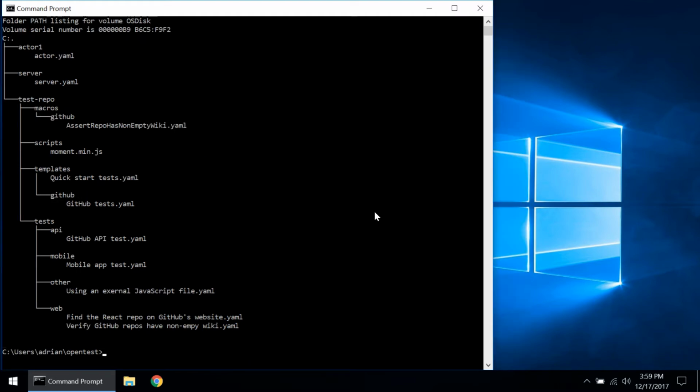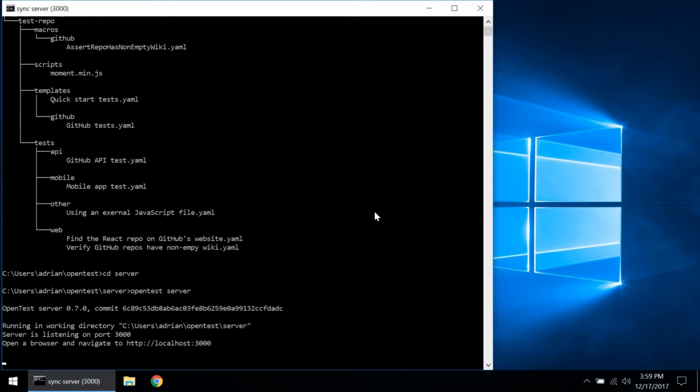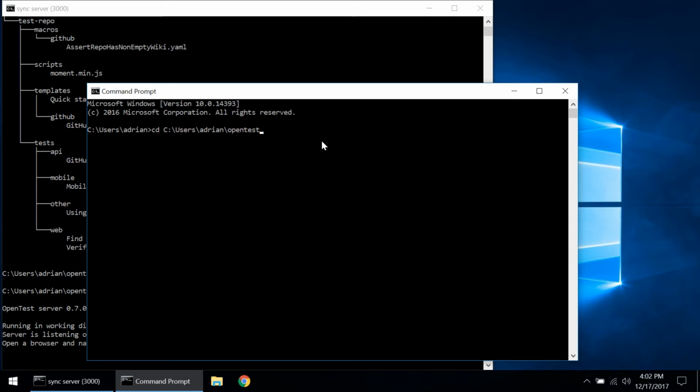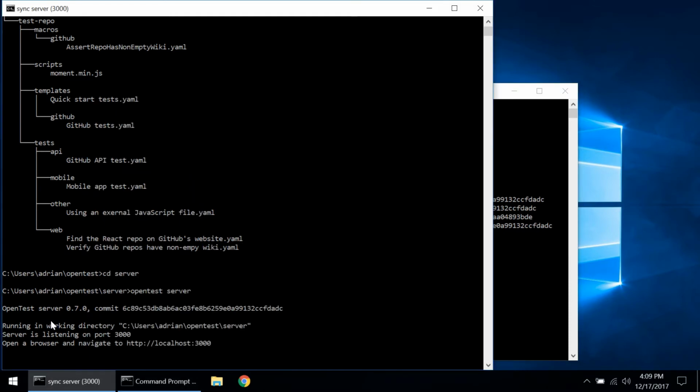Now let's start the OpenTest server and the OpenTest actor. To start the server, we'll cd into the server directory and type opentest server. To start the OpenTest actor, we'll open a new command prompt and cd into the actor1 directory that was created for us earlier. We will then type opentest actor. Now that both the server and the actor are running, we can execute our first test session.